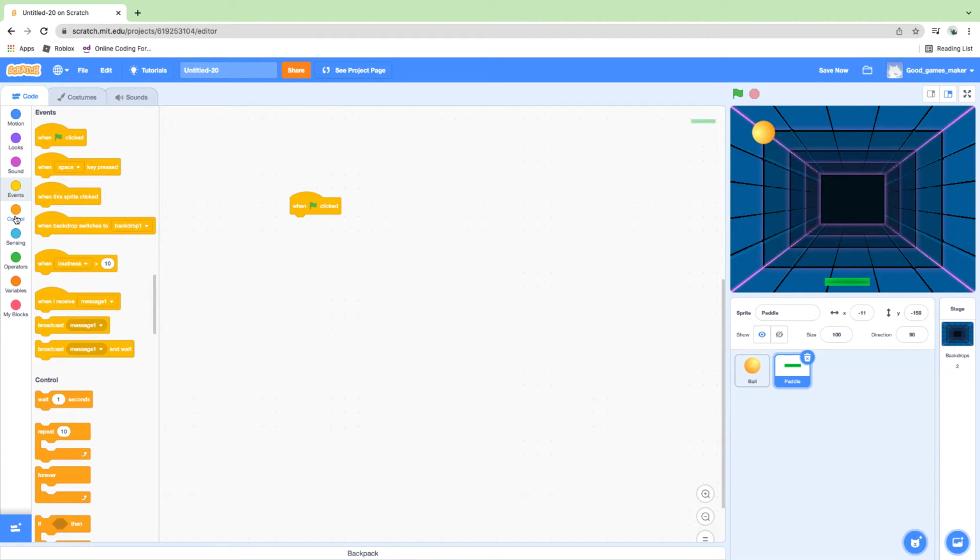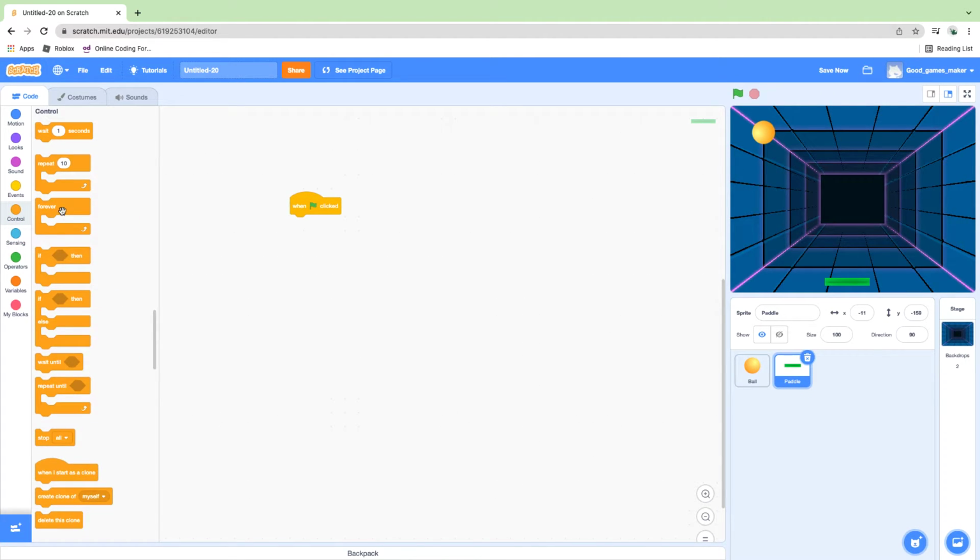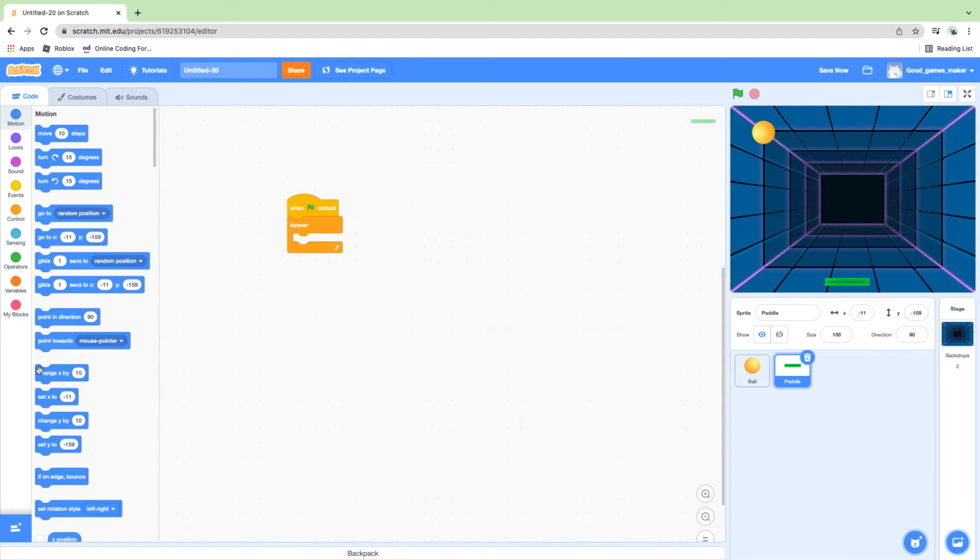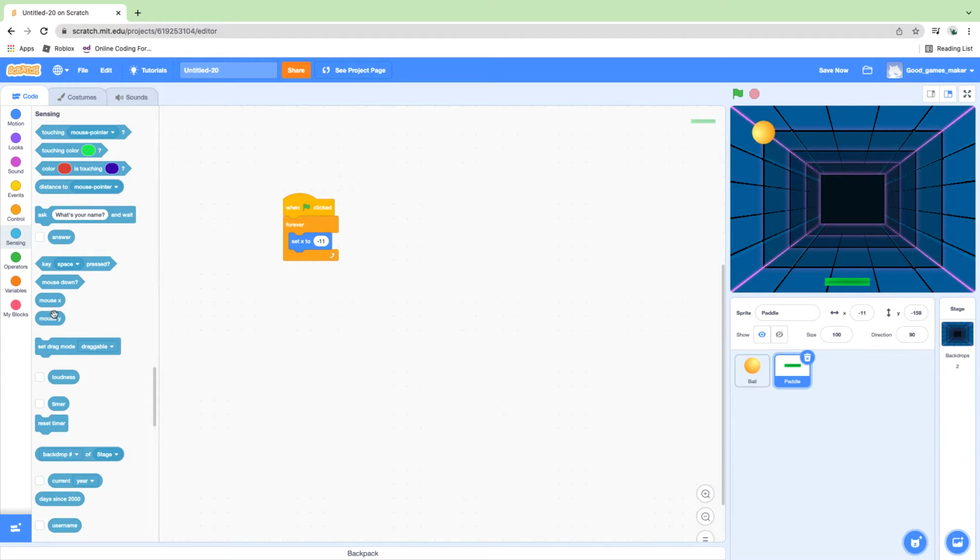And then we need to go to control, and then forever, and then get a set x to, but don't write anything in there. Let's go to sensing right here, and then go to mouse x, put it in here, and then look, you can move like this. You can move like that, it's cool, but you can't move with the paddle.